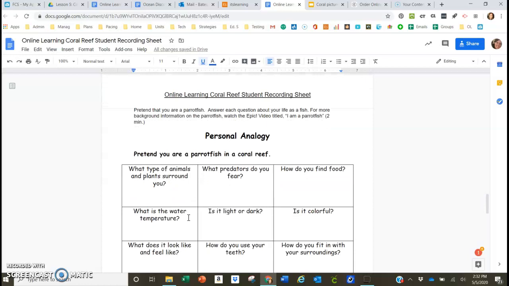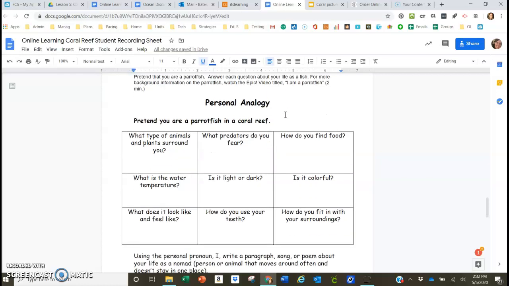Then you're going to really learn about the parrotfish. You'll notice there was a page in the booklet that you just read about parrotfish. If you want a little bit more information, you can log into Epic and search for the video that's called I Am a Parrotfish. For some reason, it wouldn't let me share a video with you, so you have to search for it on your own. And then, of course, you can always find more information about parrotfish with Mayan or Epic or any of the media and research tools.